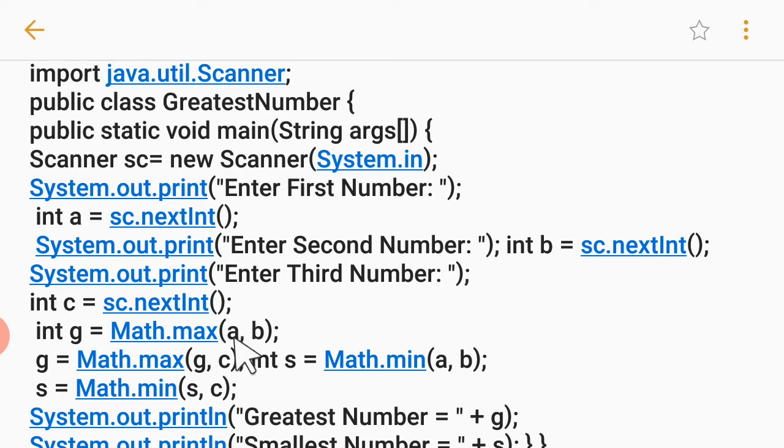Suppose I have sent the values 2 for a, 3 for b, and 4 for c. So first I will compare 2 and 3. So what will be stored here? It will store 3. 3 is the bigger number. That will be inside the g. Now this 3 has to be compared with 4, right? So here g will be 3 and c will be 4. So what will be returned by this function? The bigger number, that is 4. So that 4 will be inside the g. So now g finally contains the bigger number.